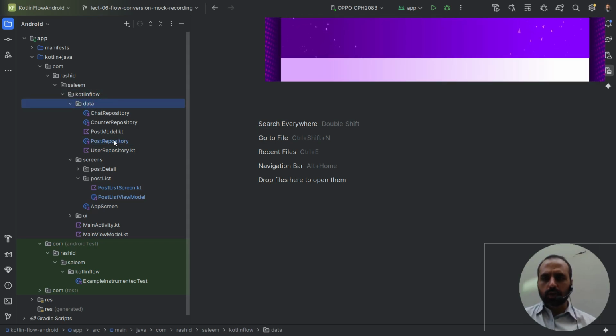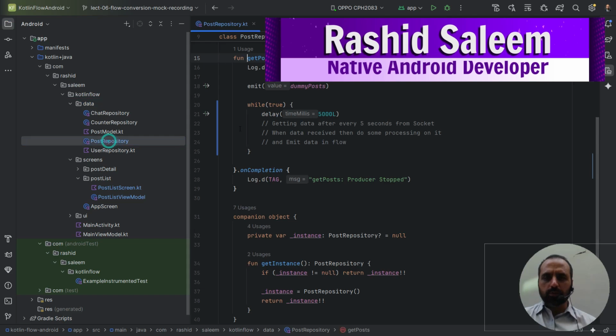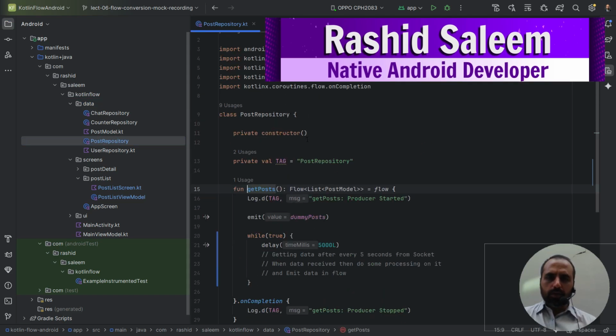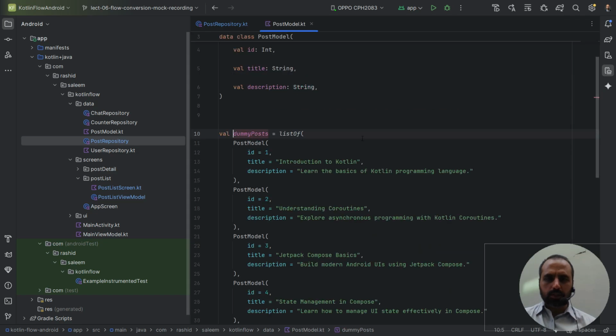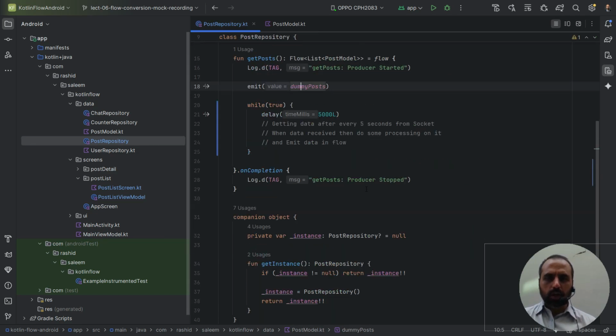In this initial code we have a post repository with a getPost method which returns a flow and provides a list of post models. In this method we print a log when the flow starts producing data, saying the producer started, and here we emit some dummy posts. This is the static list of posts which we have in our project.